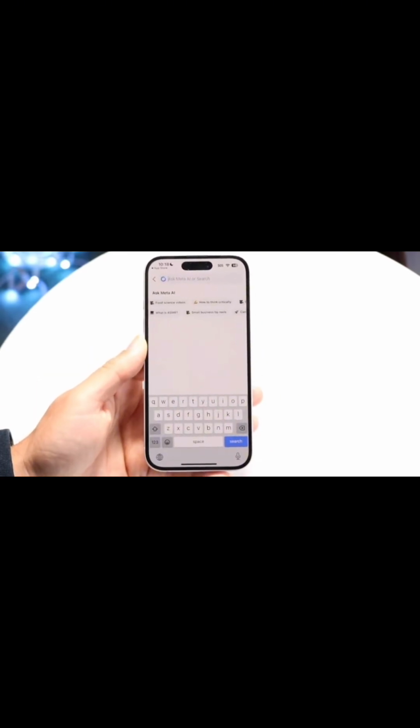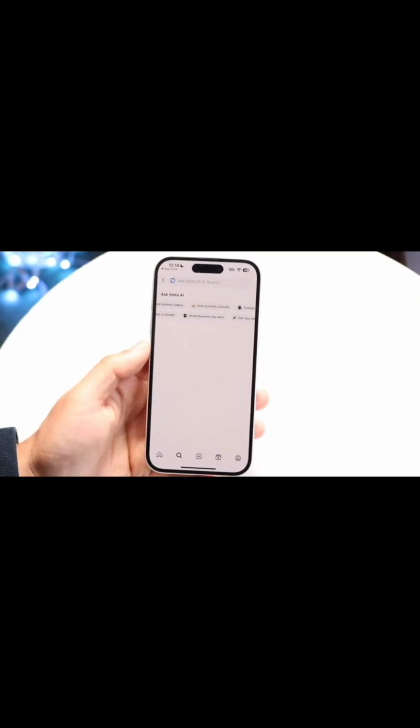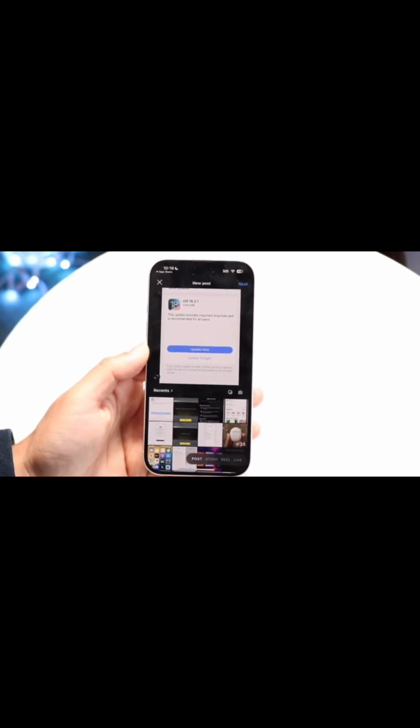You can also go up here and click on the search button. If you want to search for a specific user or anything like that, you can find them here, which is really nice. This middle icon is a post button. So this button actually allows you to go ahead and start posting within Instagram.